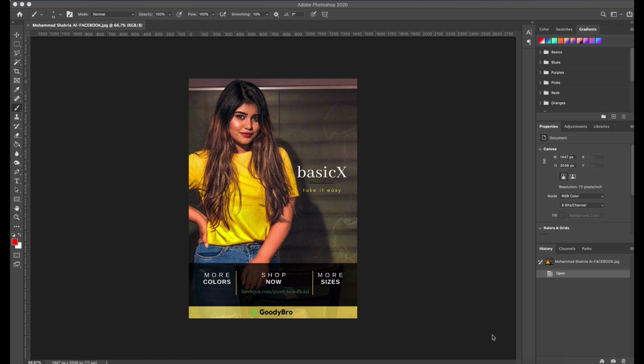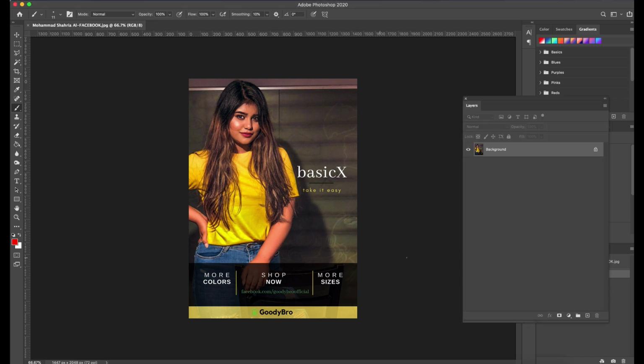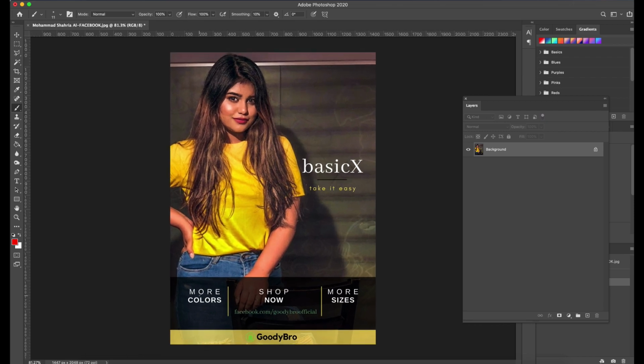All right, so we have Mohammed is next, and we have your basic Facebook post. So we have basic X, take it easy, more colors, shop now, more sizes. And when I first saw this, I wondered if it was a web mock-up, because we have almost these call to actions, more colors, shop now, more sizes. So what do we want to do? Is it more colors, more sizes? Because this is a call to action, and these are just statements. So what I might do is do more colors and more sizes, maybe down here, and have your shop now button be bigger down here.